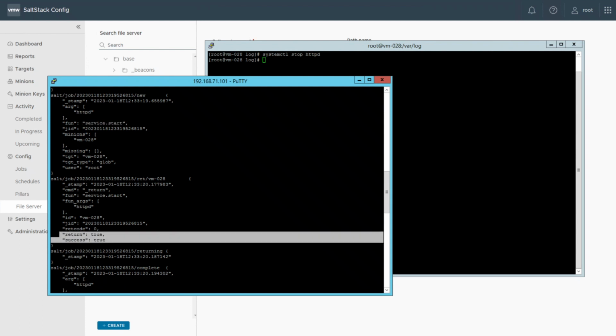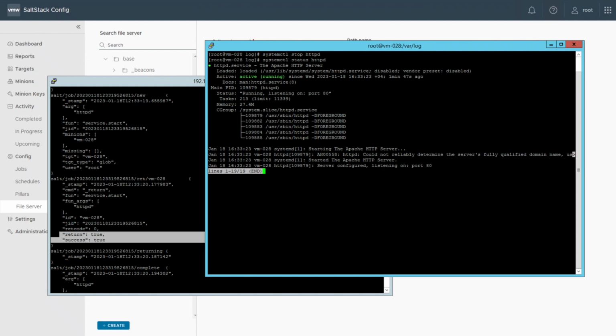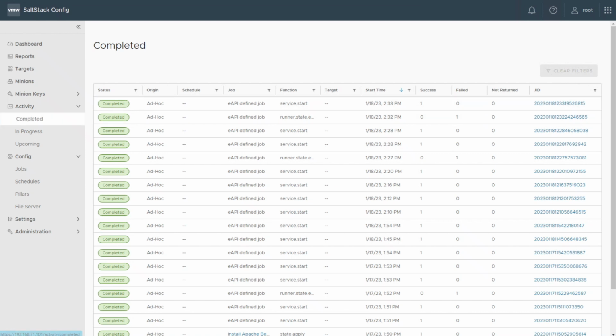And if we jump back on our target machine and check when our web service was started again, it should also be 12:33. Et voila, as you can see, our web service was started at 33, so it was exactly when I stopped the service, immediately the Reactor caught the event and started the web service again. You can also see this event on our SaltStack Config UI by going into our activities list, checking the completed activities, and then see the last job which was executed was the service start at 12:33.